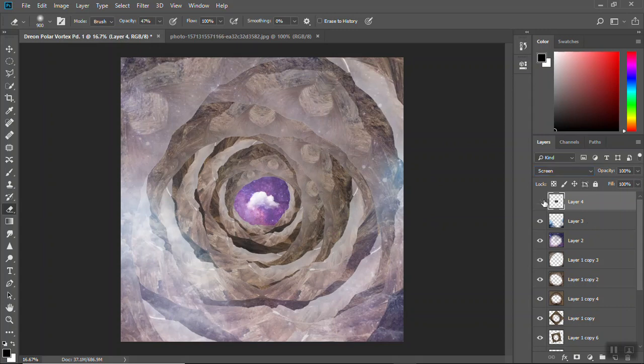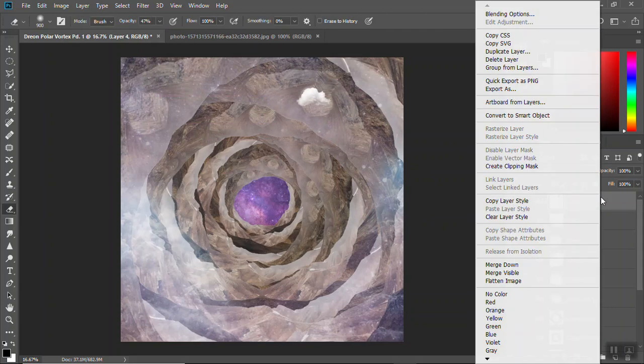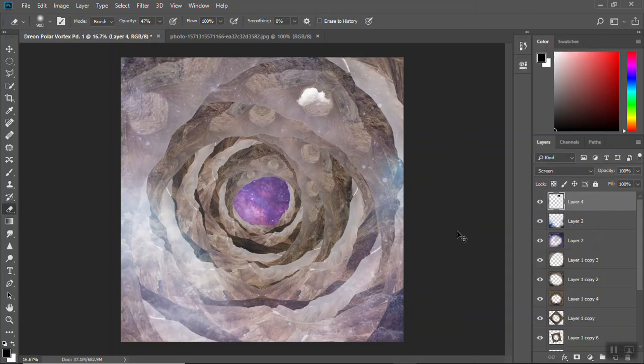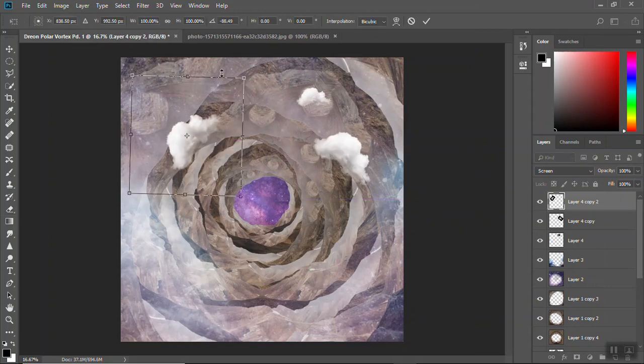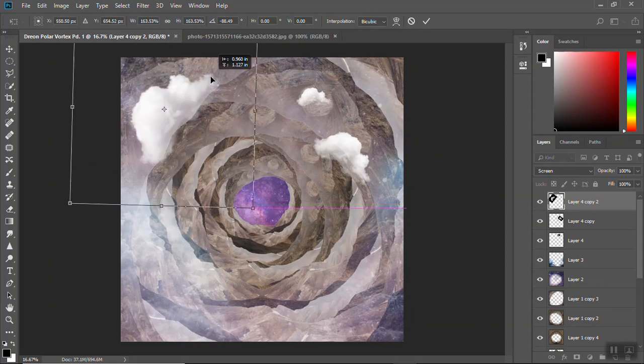So I'm gonna take this one and I'm gonna Control T. Maybe I'll put that one up here. Maybe I'll duplicate it, right click, duplicate. You can also hit Control J on your keyboard. Maybe I'll make another cloud floating around here. Control J, Control T. I think I like this cloud cut out. Maybe I'll do more of them.